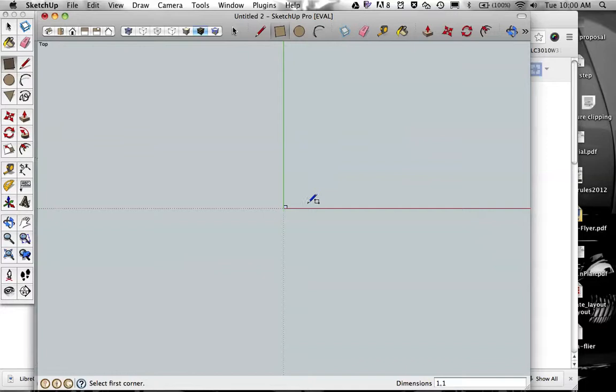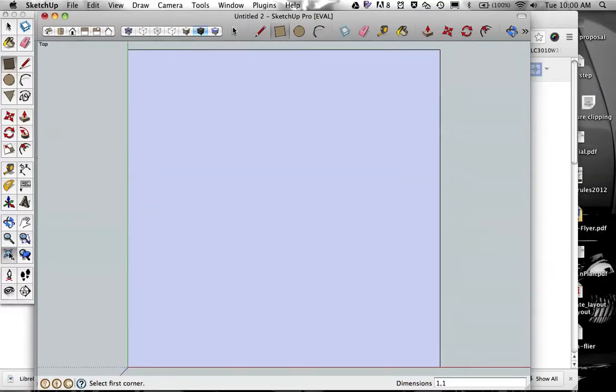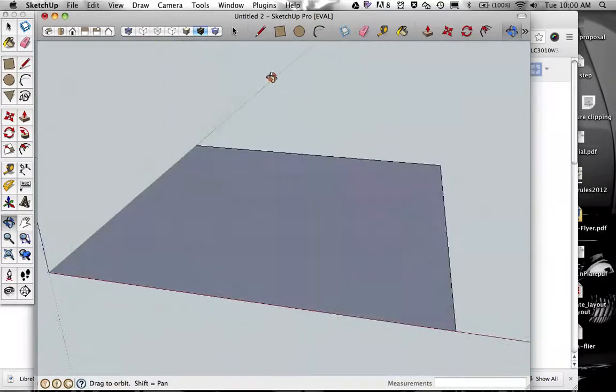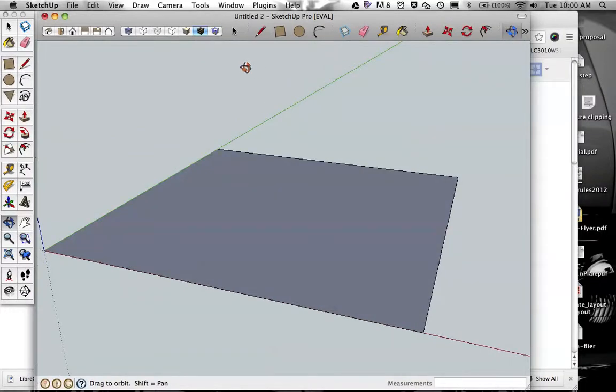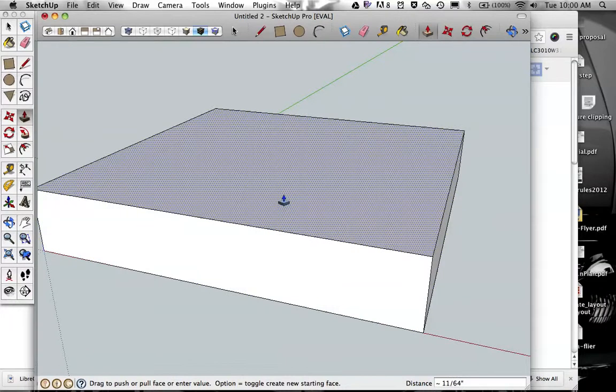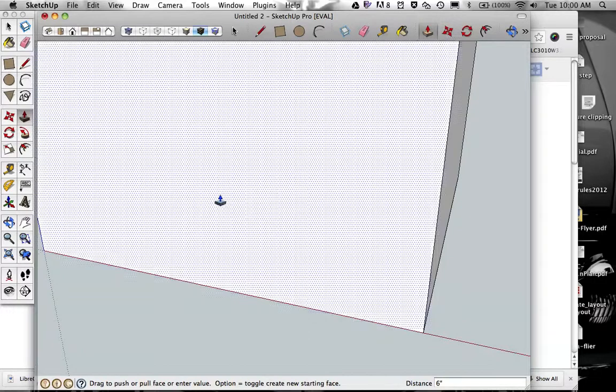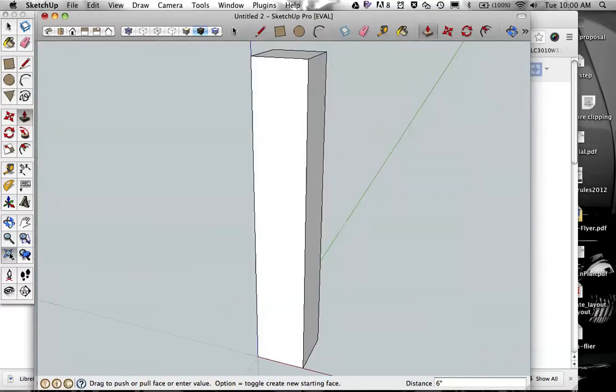At first that square is very small, so we can come over here, select Zoom Extents, and it will zoom in to the square. I'm then going to select the Orbit tool, and I'm going to turn the post up. I'm then going to get my Push-Pull tool, select the surface, and I'm going to pull it up 6 inches. I am then once again going to select Zoom Extents so that I can see the entire post.